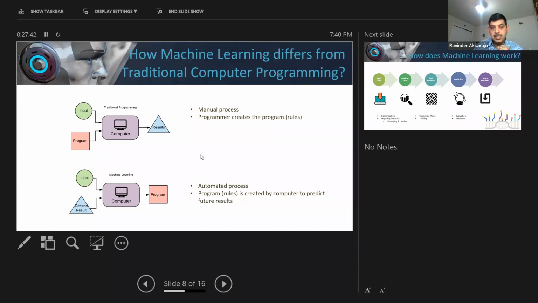I write a program. I say, if you see an input of 2 and you see an input of 3, or you see a word called divide, then you need to do this. If it's red, then it's an apple. If it's an orange color, it's an orange, right? I have to write everything. If I miss one thing, the computer doesn't know what to do with it. It will error out. It'll say, I don't know what you're talking about.